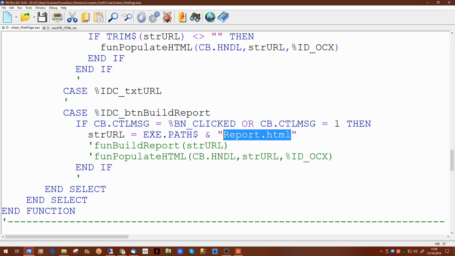Now ideally when you're doing this, we should probably point this towards the Windows temporary folder for this user, so that you're not always putting it into the folder where the executable sits, because after all the user may not have write permissions to that particular folder. But we'll cover that in a later one. This is just to prove the concept.